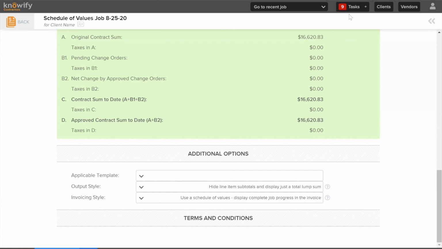Let's see, the next question. If you send an invoice using the schedule of value style by applying a percentage or total amount to all line items, does it distribute them equally through all the line items? Will the customer see previous work completed on the next invoice?